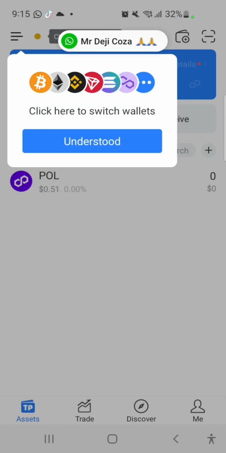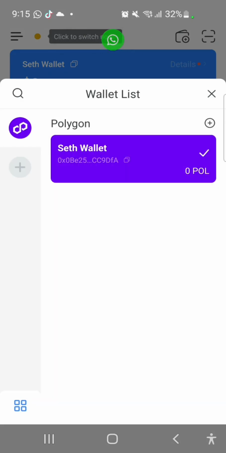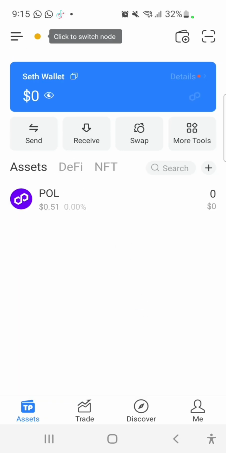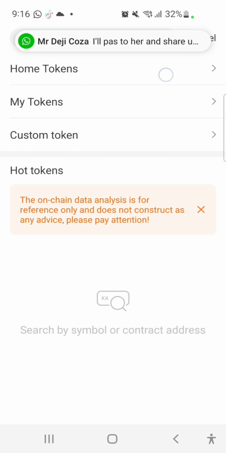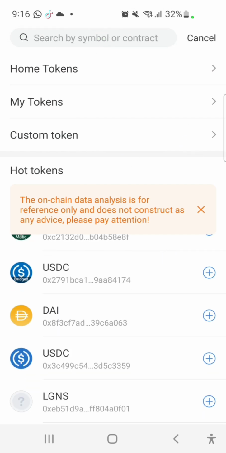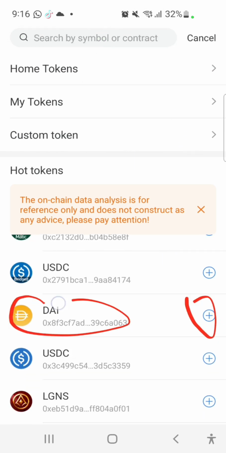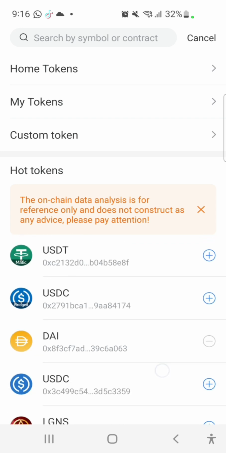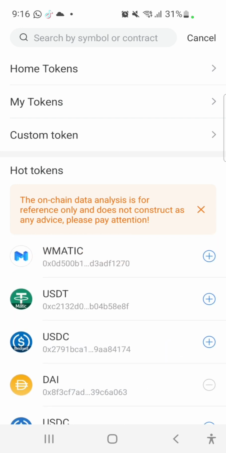So you have created your wallet. You understood all these things. Then you click on this X sign, and this is your wallet. One of the things you do is tap on the plus sign here and look for DAI. You can see automatically you have DAI. You just activate the DAI. You also activate USDT, because those are the coins you might be using. You just tap the plus sign by this side. Once you do that, you have created a wallet.